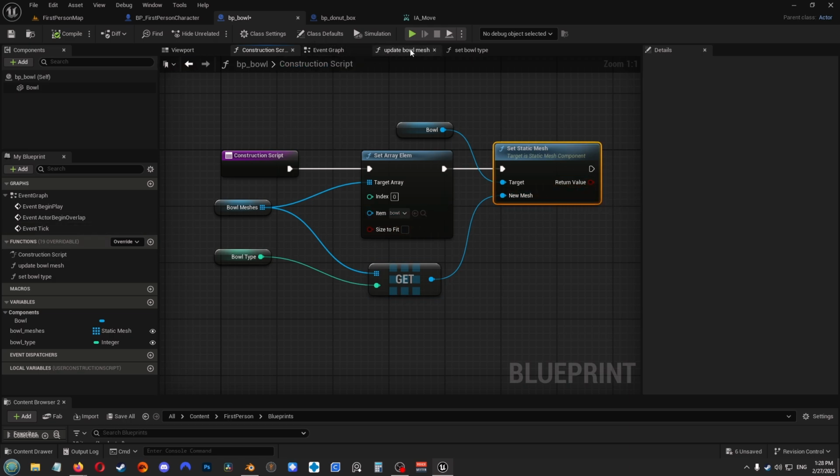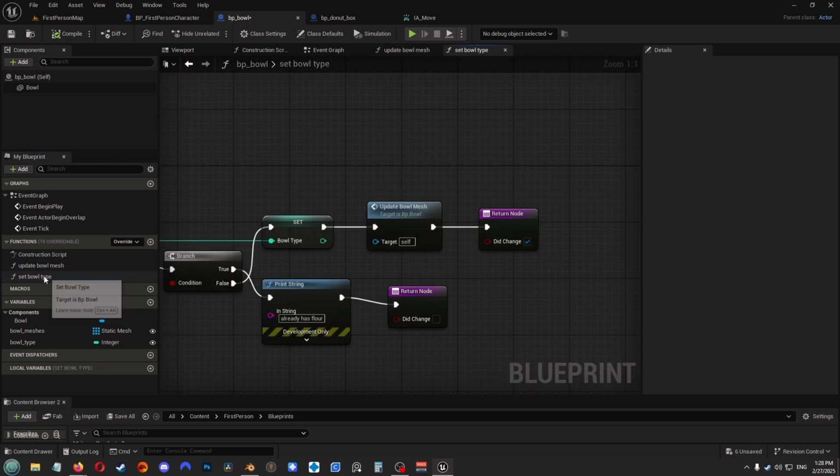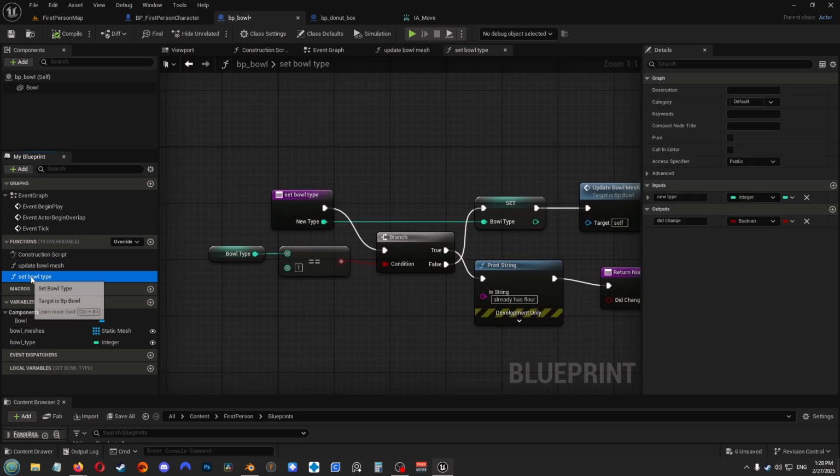And then I created a function. I'm still learning a lot about these functions. I created the set bowl type function.